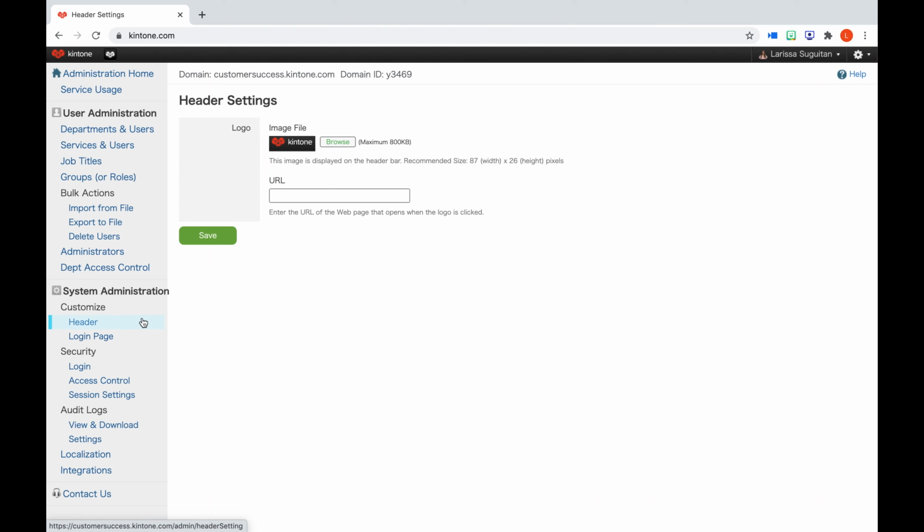In Header under Customize, you can change the logo that shows up on the top left of the header bar to your own. You can also determine a URL that is linked to the logo when clicked. By default, you will see the Kintone logo and it will automatically navigate you to Portal Home when selected. To make changes, simply upload your logo or enter a URL and click Save.